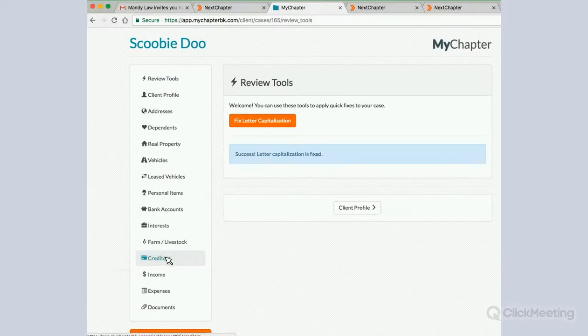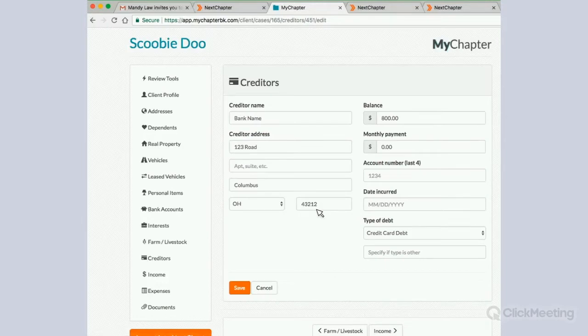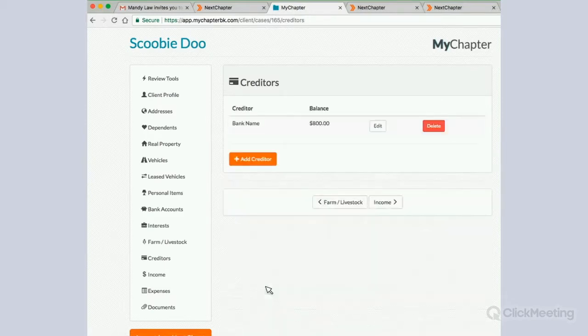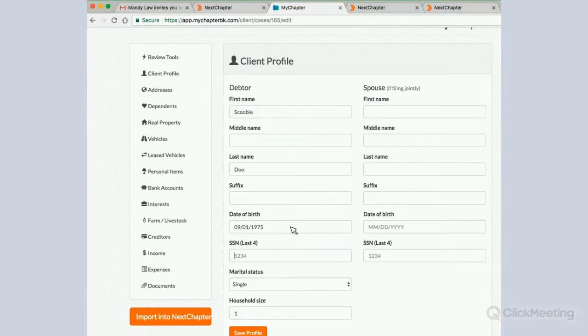Go to the creditors. And now that's updated. So I didn't have to go through and retype all of this information to get it in proper caps. It just did it for me. If you had 30, 40 creditors entered in here, that would be a huge time saver. Anything I change as the attorney or paralegal in here, so if they forgot to enter the last 4 of their social, but I know it, I can go ahead and save it in here. Or if I notice they had something misspelled or in the wrong spot, you can change that.